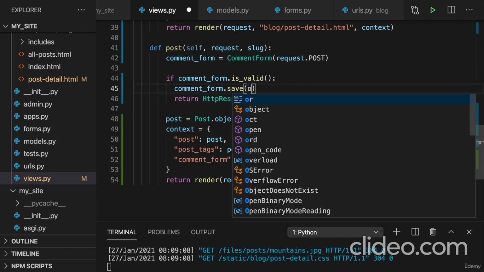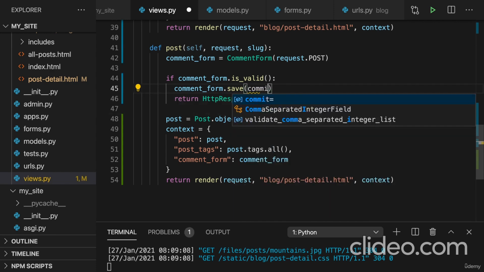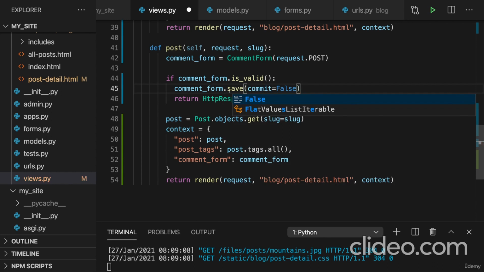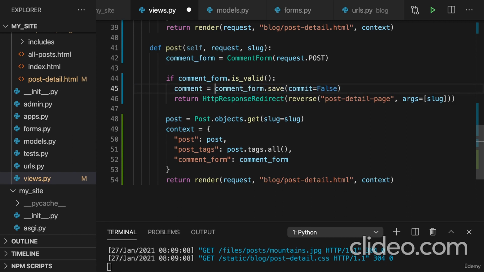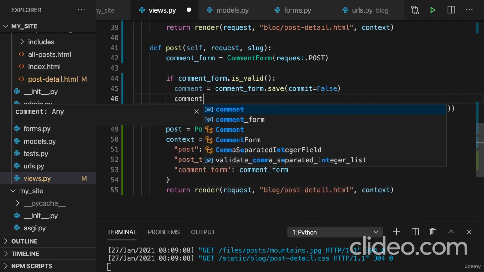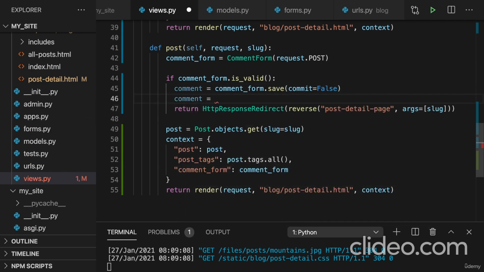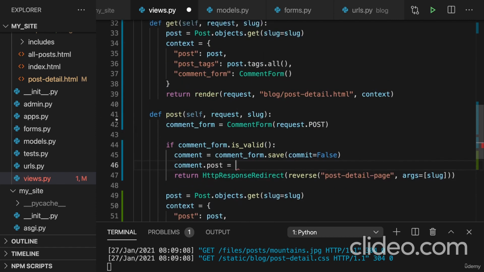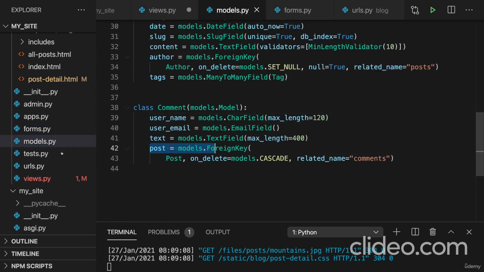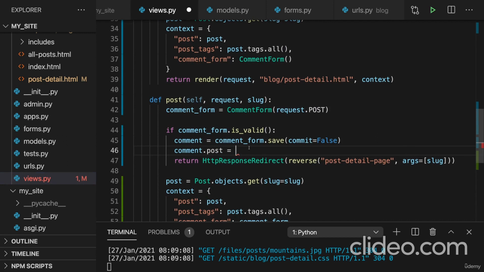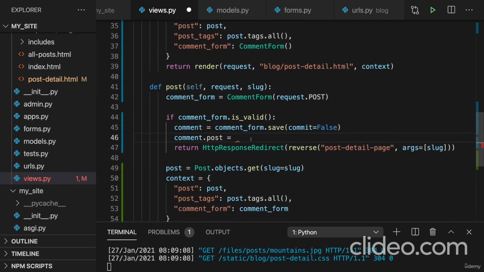We can achieve this by adding an extra named argument here, the commit argument, and set this to false. When doing that, calling save will not hit the database, but instead create a new model instance. So in our case, a new comment. And then we can still edit this comment before we manually call save on it again to then save it to the database. So here we can edit comment to set the post field, which our comment model has, and set it to the post to which this comment should be related.